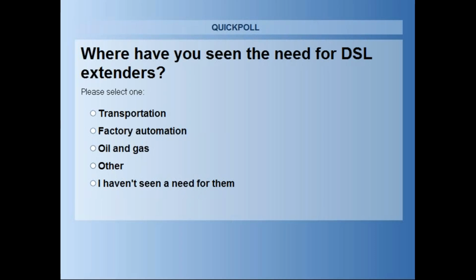So we're going to give you guys just a little bit more time here. For some of you who are answering other, if you wouldn't mind, in the questions pane indicating where else you have seen the need for DSL extenders, we'd be very curious to see if it's outside these three industries. So we'll go ahead and close the poll soon, and we'll see how everyone responded.